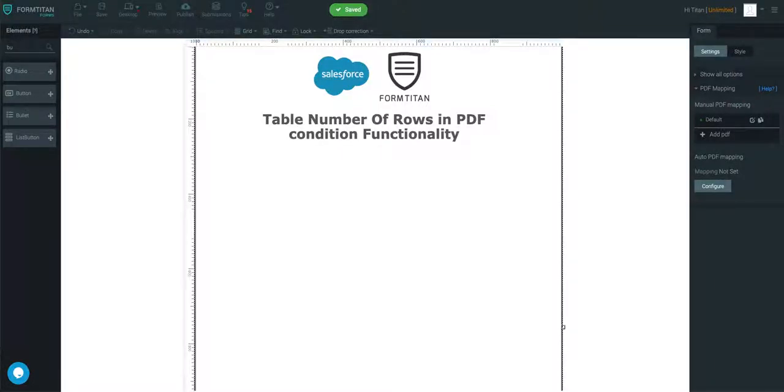Another Form Titan video. In this video we'll talk about the table number of rows in PDF condition functionality. So when you're using a table in the dynamic PDF and you want to display multiple records, you don't always know how many rows it will contain. You may even have some empty ones.